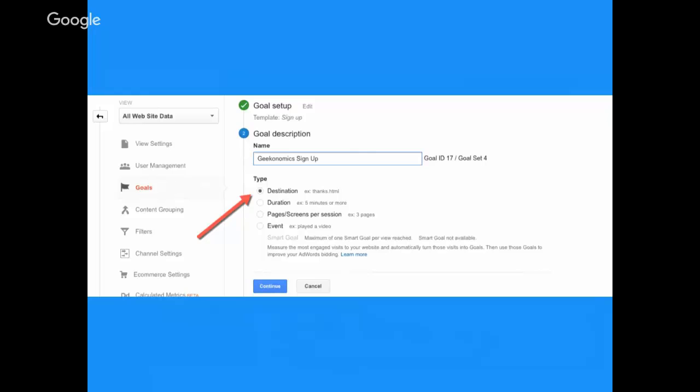Then choose the goal description, and of course it could be sales and so on, right? But this is Geekonomics is the name of the show. If people signed up, then what I have to do is the type is put the code, which is going to come up on the destination page. And the destination page is the thank you page after people have signed up.